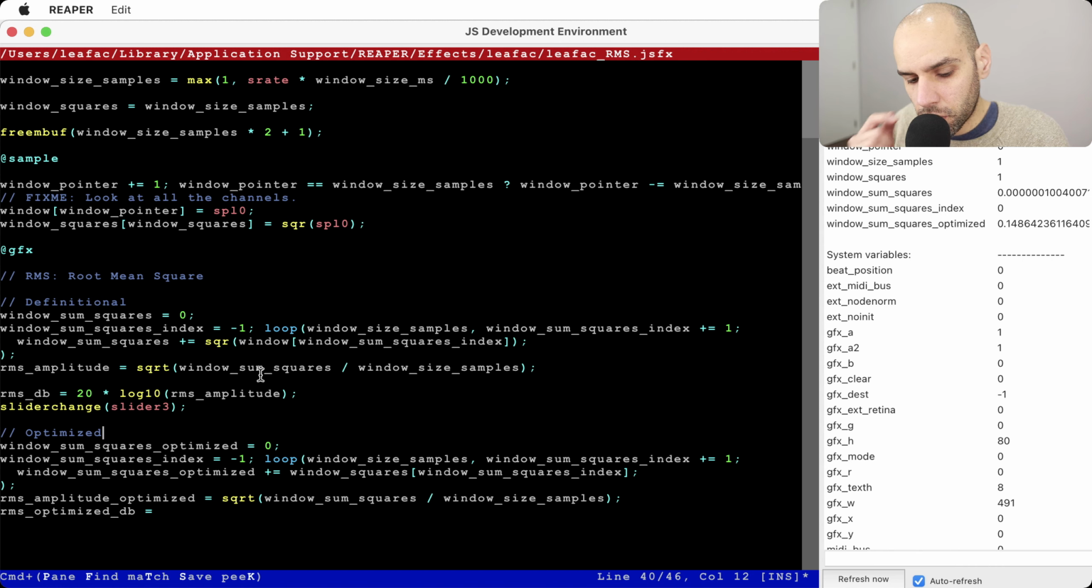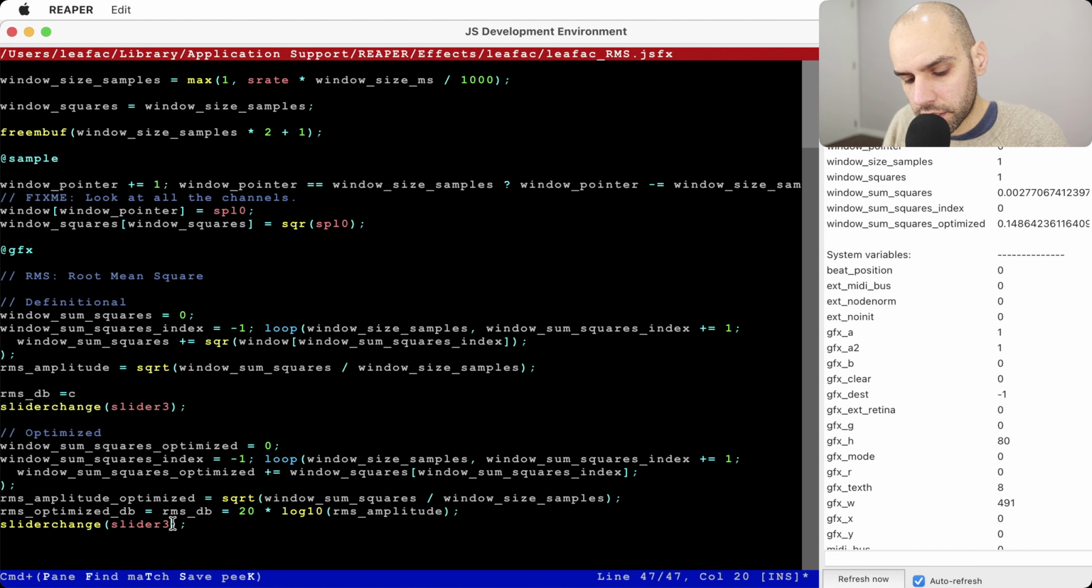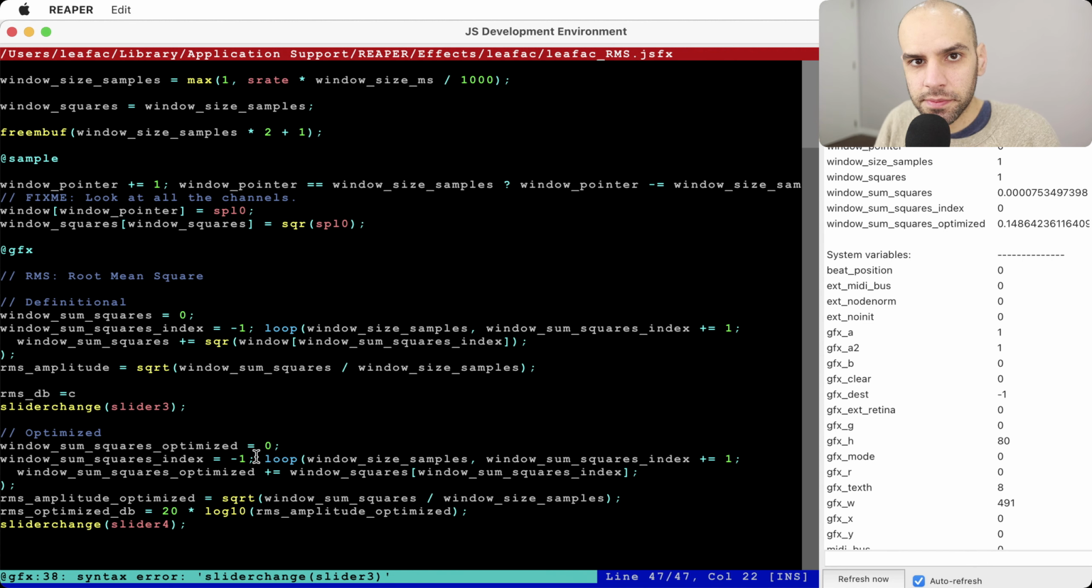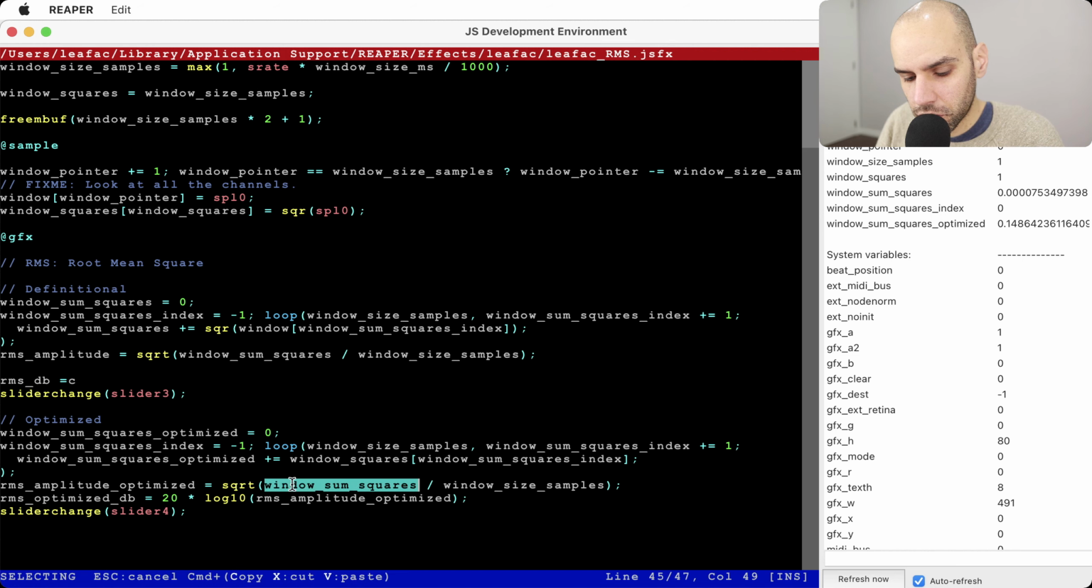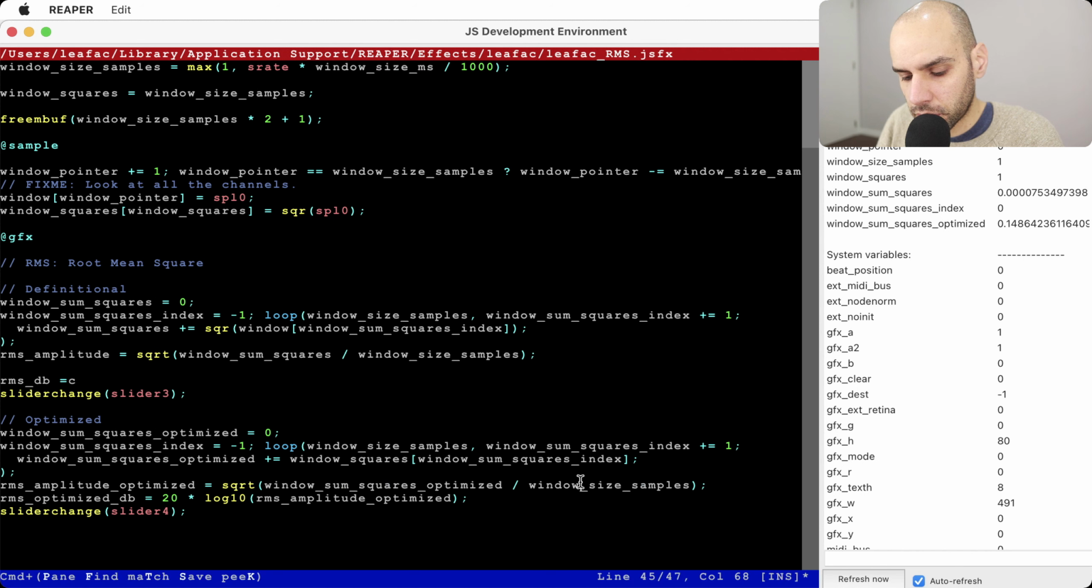Okay, now we kind of copy this to here, and the slider that is changing is slider 4, and we don't need this part, and what we want is this variable. Just a bunch of renamings. Oh, and it's important that we remember to change this one as well. It should be using the window sum squares optimized. The samples, the window size remains the same. And then everything else here makes sense.